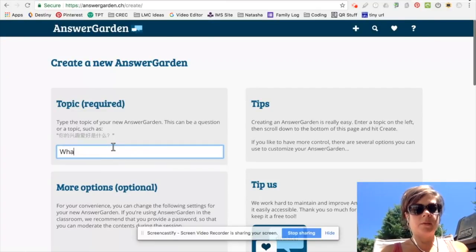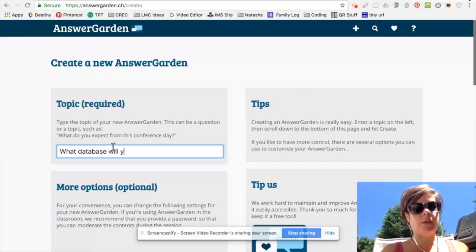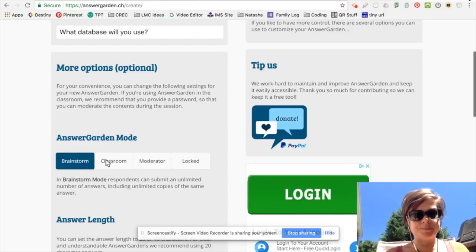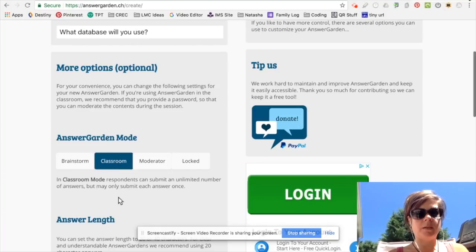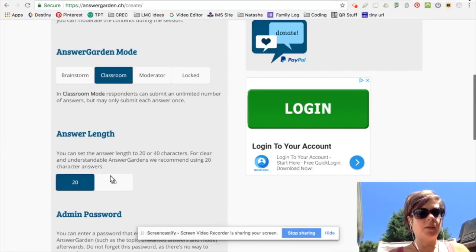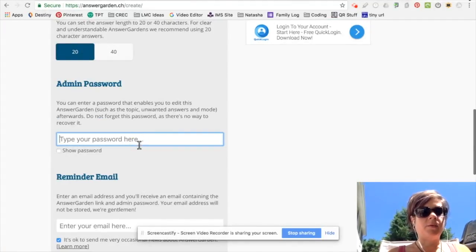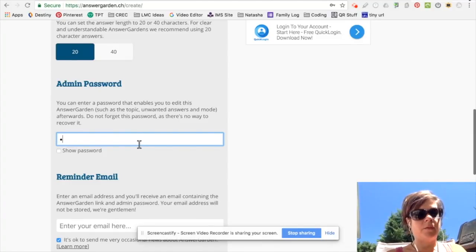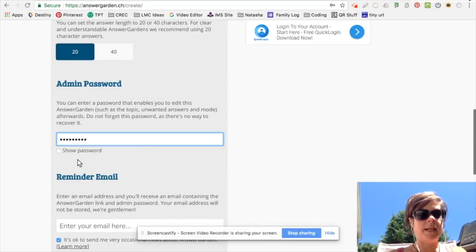So I'm going to put in, what database will you use? Now what's really cool is that you can do it as a brainstorm. They can submit an unlimited number. However, for something like this, I don't want them to. I just want them to select just one. And then depending, like, I know BrainPop is only 20, so I can have it be a 20 character or a 40 character. And then what's nice about this is that you can type in a password, which makes it easy for you to go back to and edit.